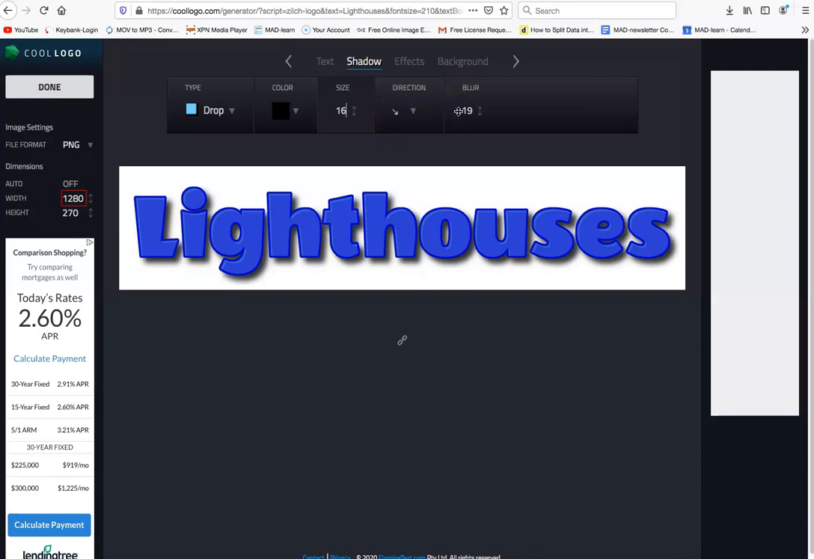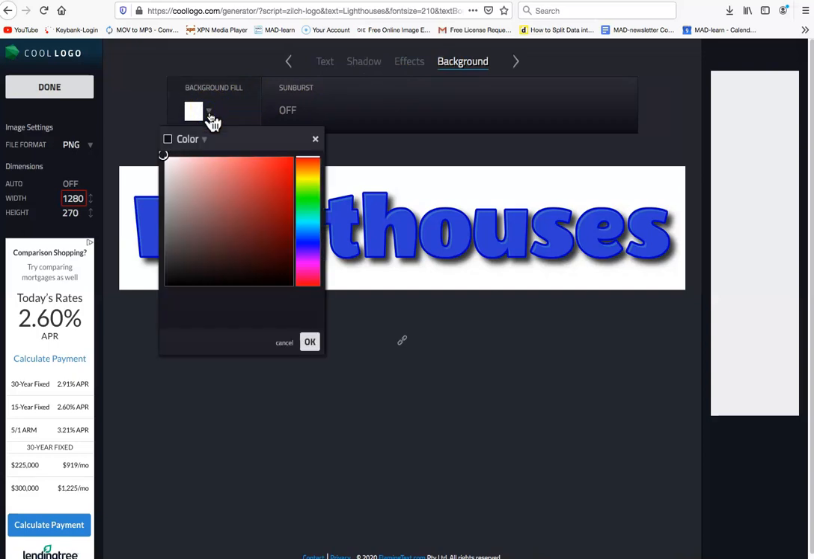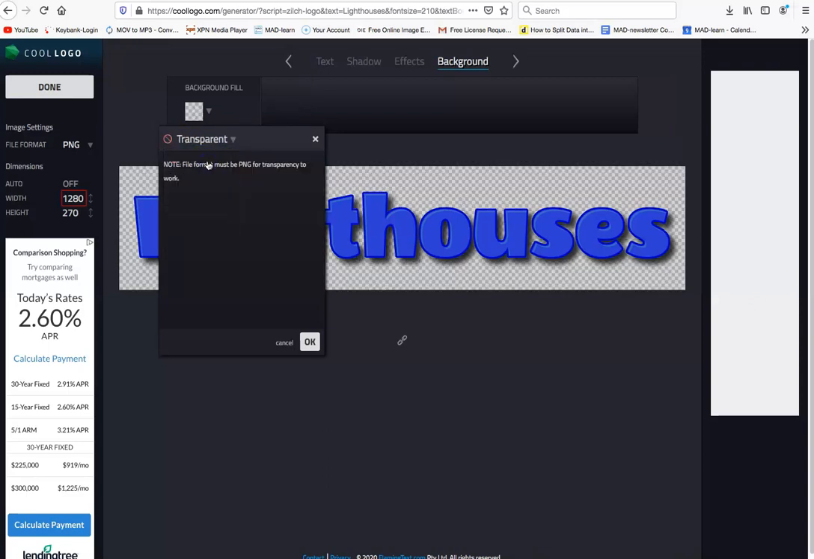You can skip the effects phase and go right into background. Here's where you're going to make your logo float on your app's background images by making this background transparent. Once here, click the down arrow after the background fill button. Clicking on the down arrow after the word color will show different options. Select the first one, transparent. Then click OK.